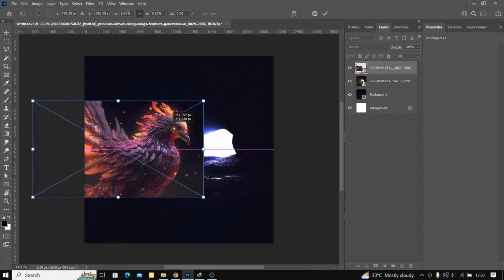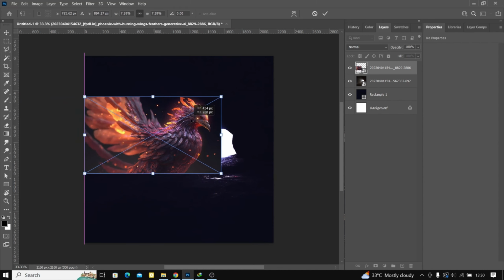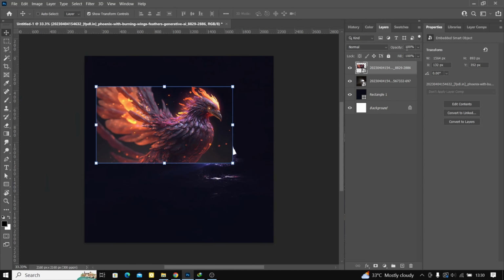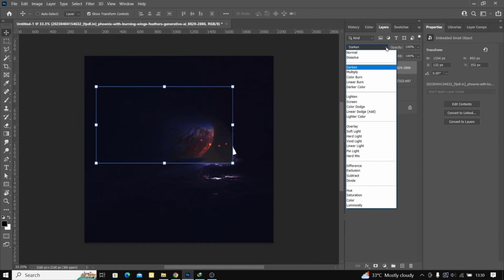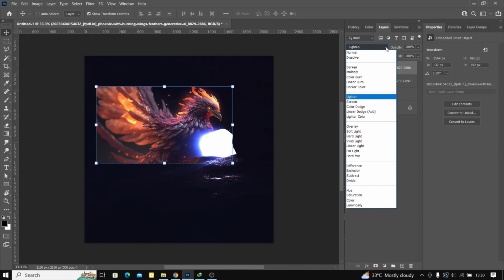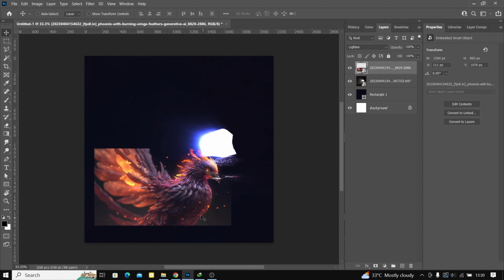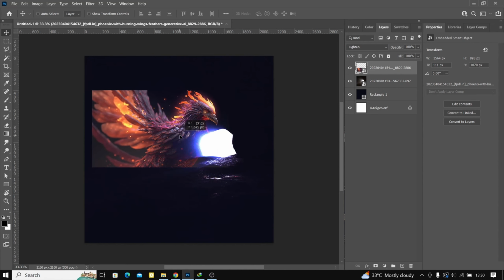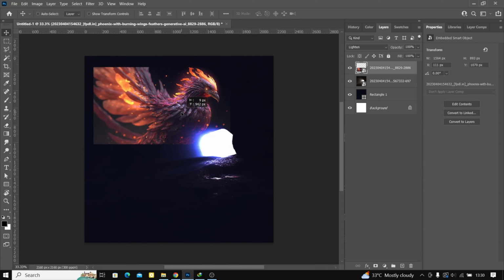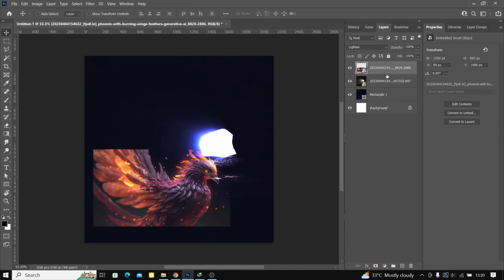Let's reduce the size a little bit. Let's try blending options for it as well, maybe it will come up with something good. I think lighting is better. All right, so let's just remove all this outer part to make it blend even more with the background. So let's quickly do that.